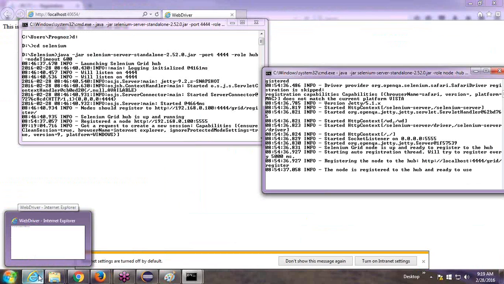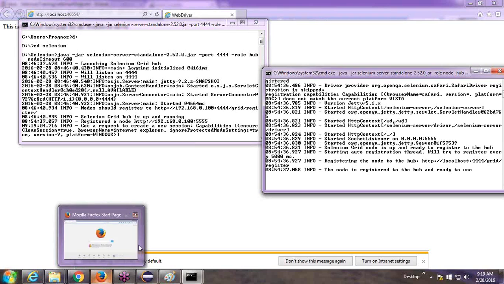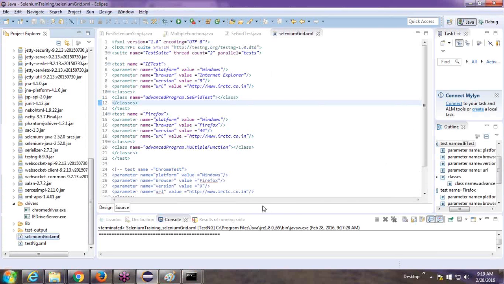When there is some issue, the page is not loaded properly. You can see here in the Selenium hub, it got a request to create a new session with capability in your window, and the browser will be Explorer. This Windows version is 9. And our execution, I think, is done. It's running, still running.